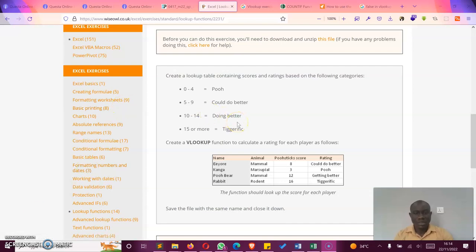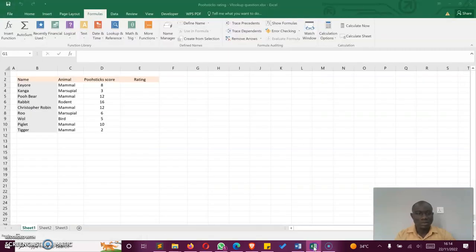Hello, this is a lesson on VLOOKUP functions in Excel. We would like to learn how to make use of VLOOKUP functions to look up values in a table range.